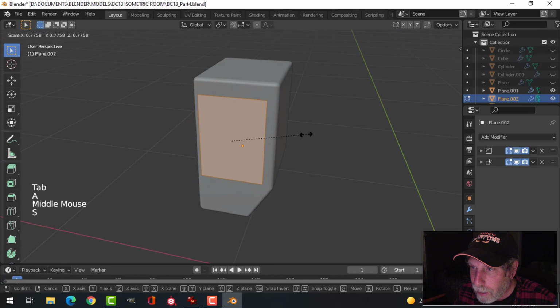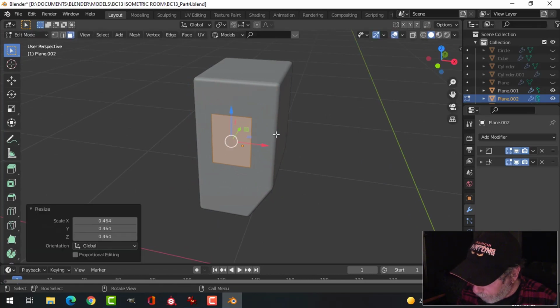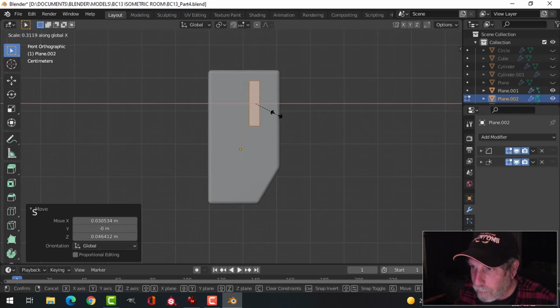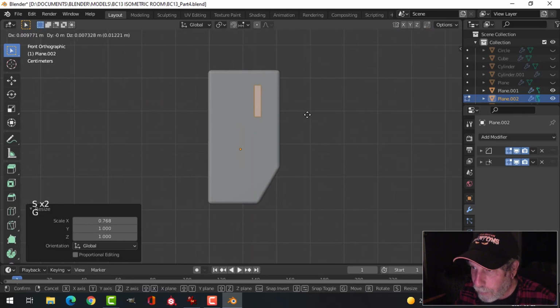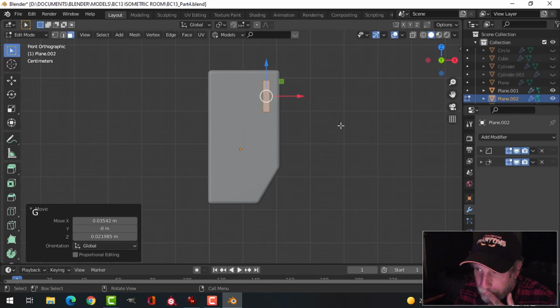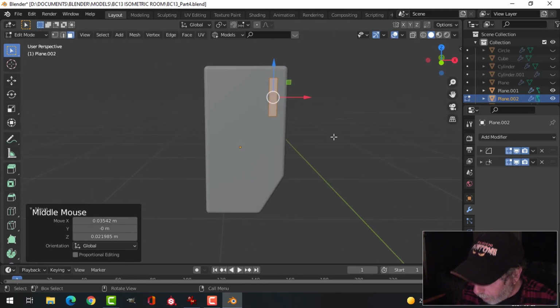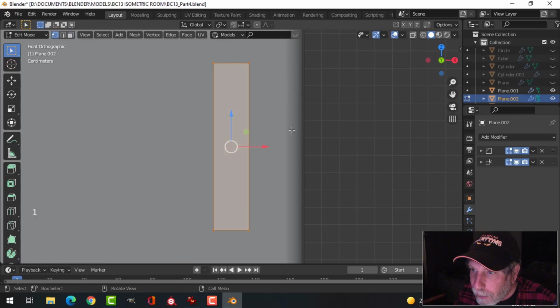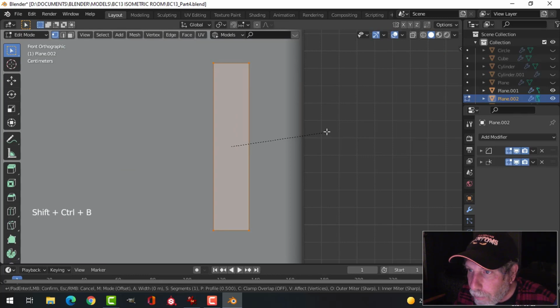Into edit mode, and S to scale it. And I'm going to bring it up here and scale in the X, and scale in the Z, and in the X again. And make these small pieces here. Okay, now let's press the period key to focus on that. 1 for vertex selection, and I want to round these so it's just a single plane. And so I'm going to do Shift Control B. I'm going to pull, and it splits, and I'm going to roll my mouse up. There's 3, 4, 5.